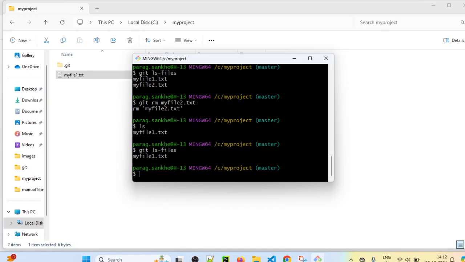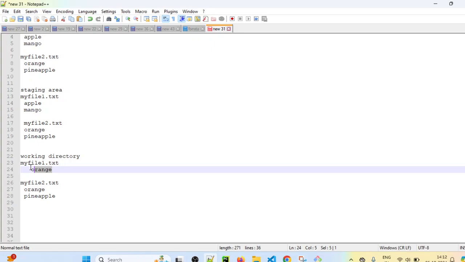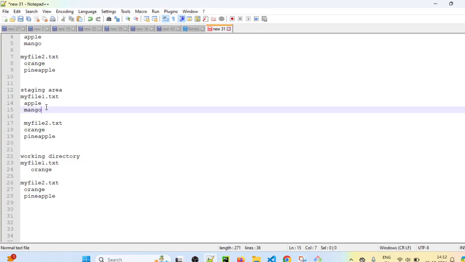So let's say now again I execute the same command but without giving the file name. So let's say git rm. This time I will delete my file 1 as well. So my file 1 is present in the working directory as well as the staging area.